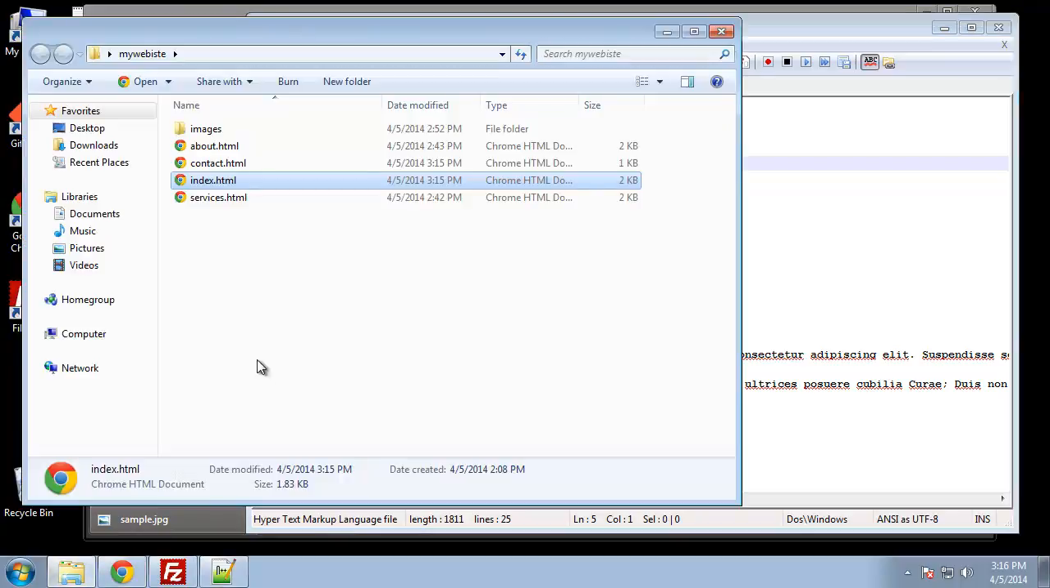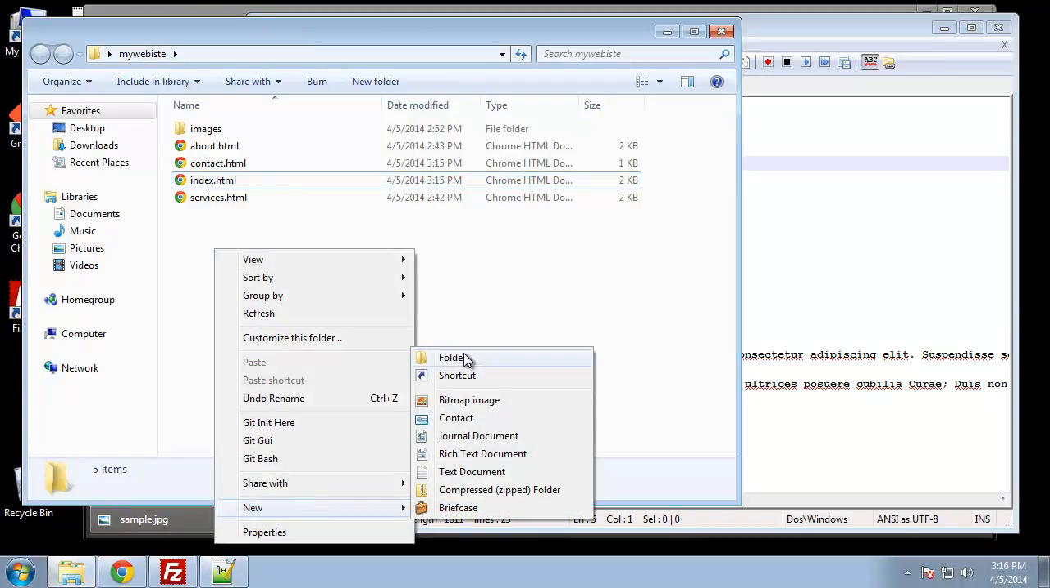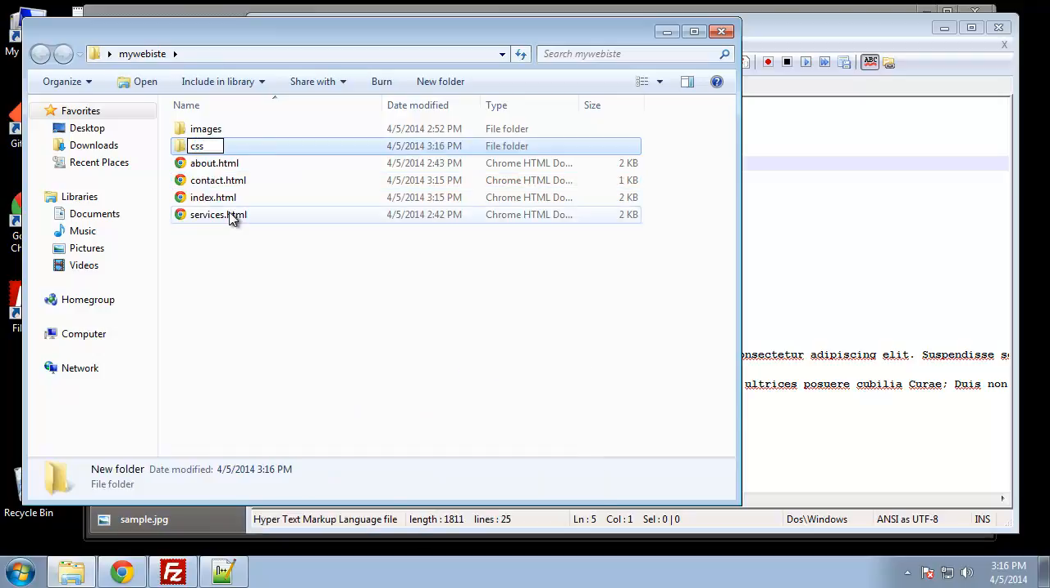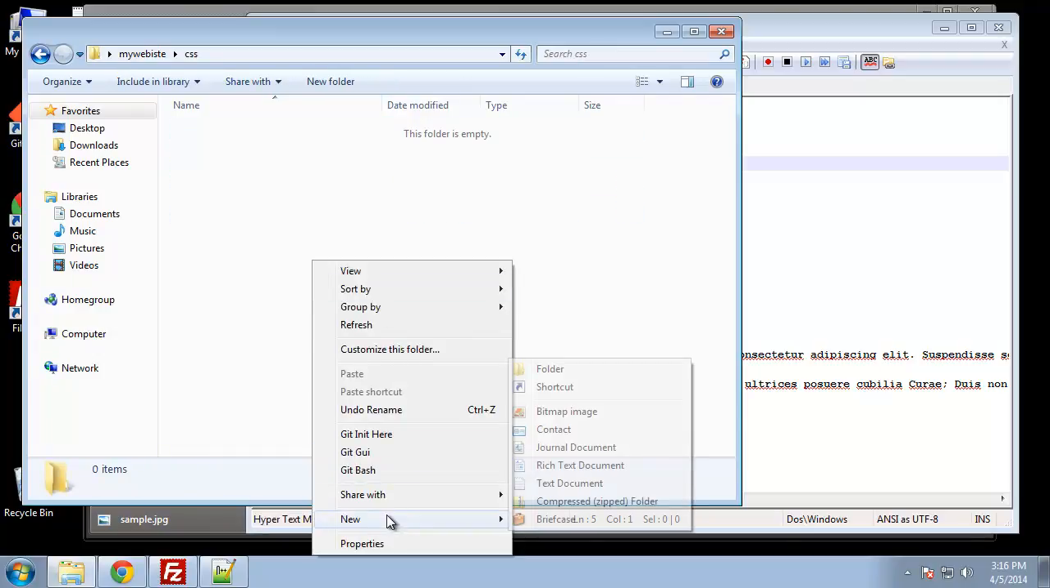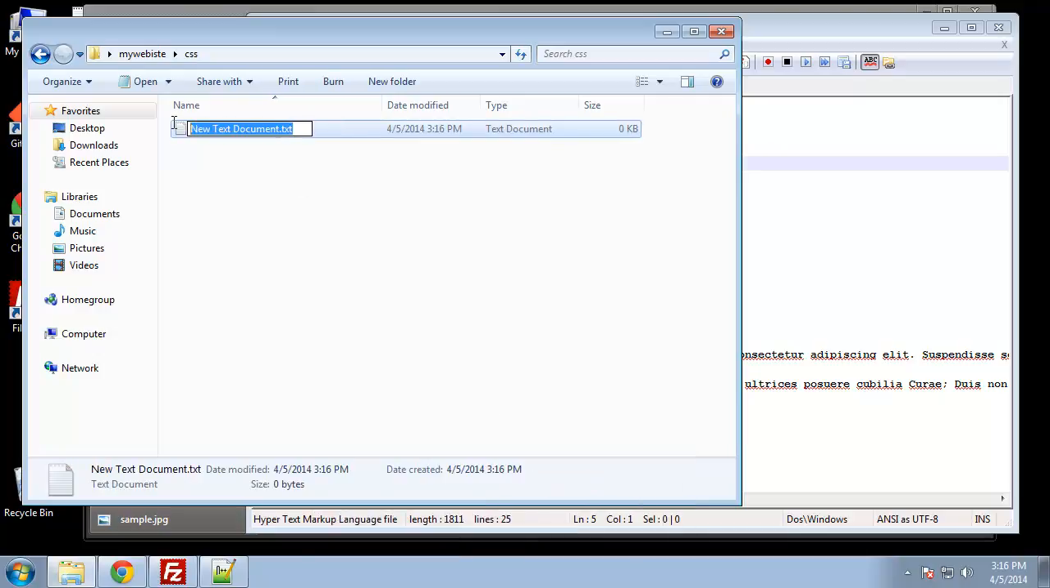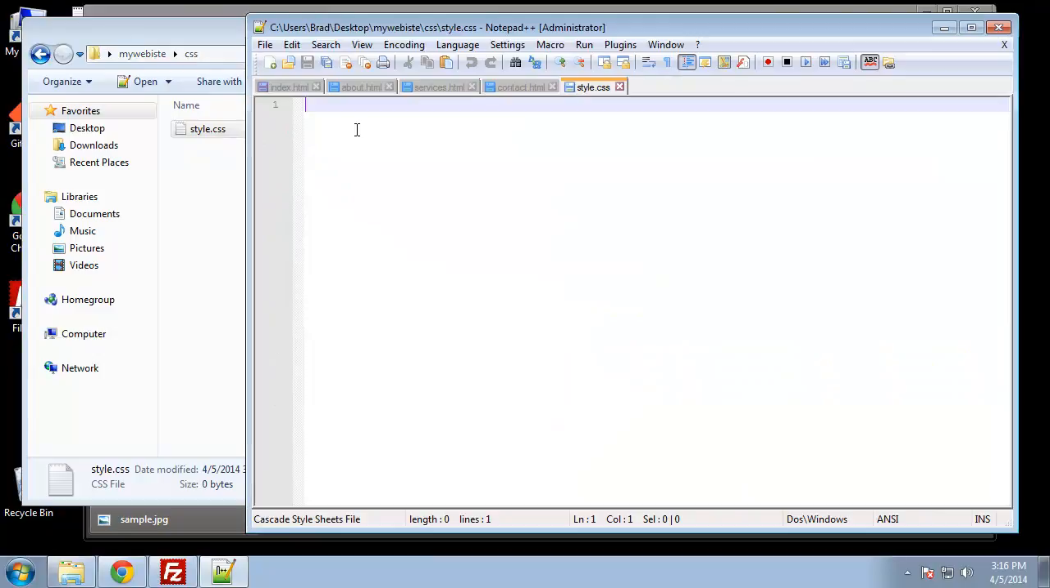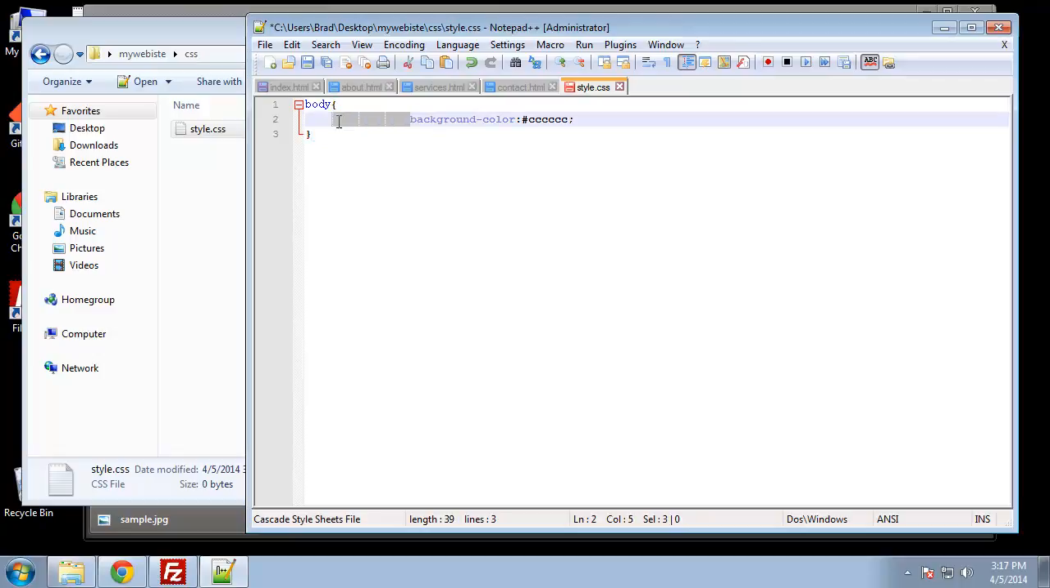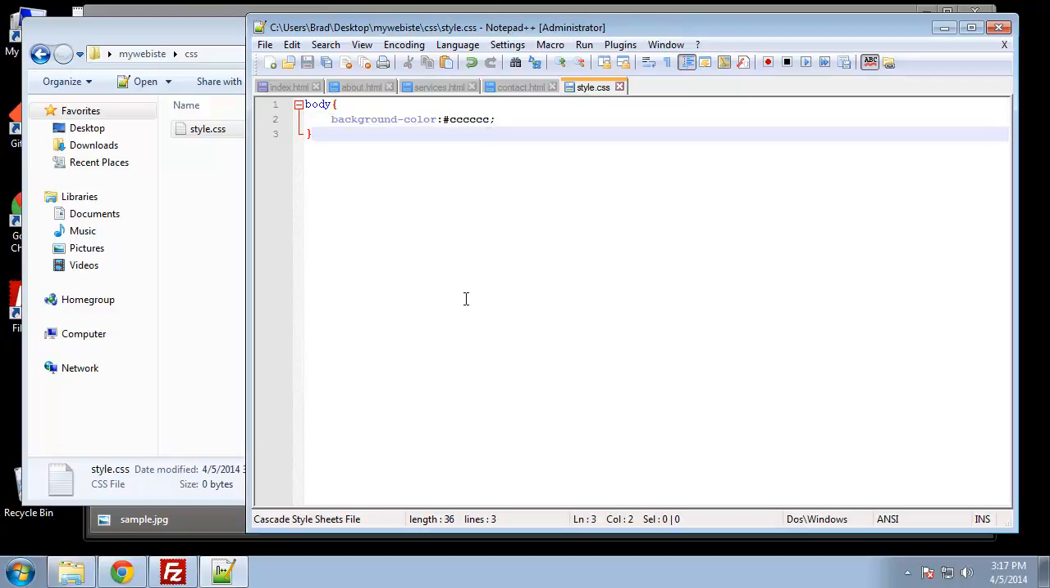Now we want to go to our folder structure and create a new folder called CSS. And then in there we want to create a new document, and we're going to call this style.css. Okay, so you can call it anything you want, but style.css is kind of a convention. A lot of designers and developers use that. You could also use maybe template.css, whatever. Alright, now I'm going to paste that body background color right in here. Alright, I'm going to save this.